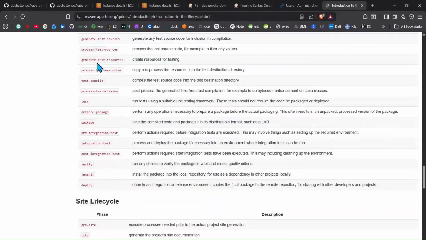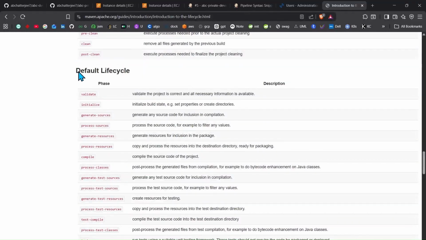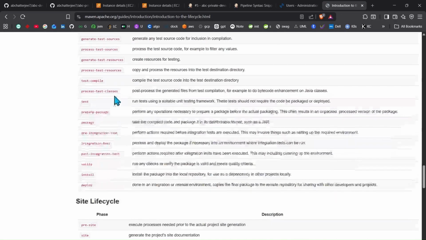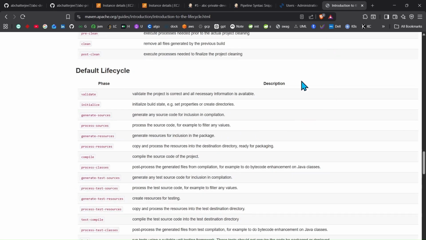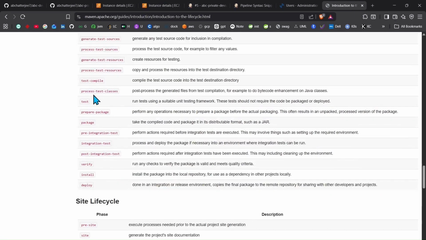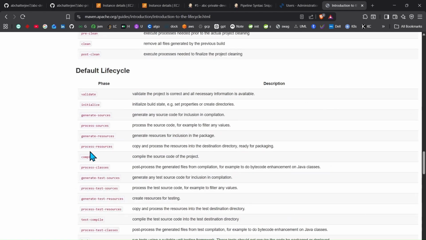If you run Maven install, clean and all those things, all the upper phases will be run by default, like mvn verify will run integration tests, all those things, validate, and everything will compile and everything will run by default. This is the Maven lifecycle. So we just need to now install Maven in our Jenkins.